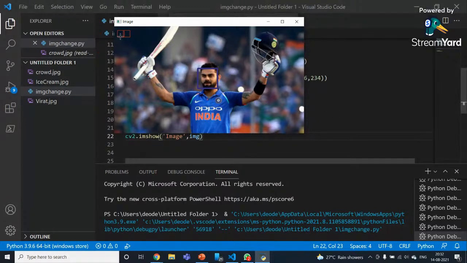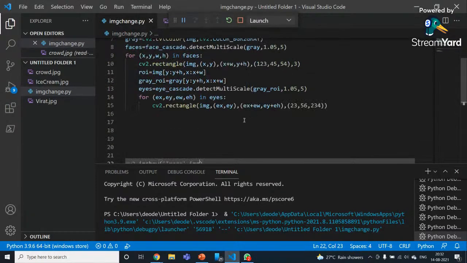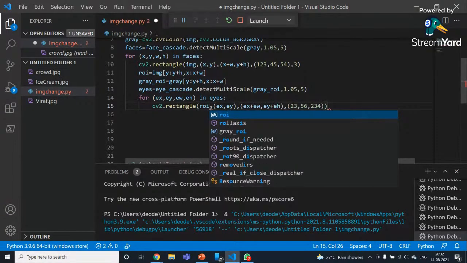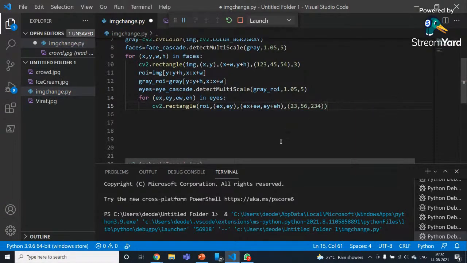Okay, yeah. As you can see, it has detected something else in the ear. Let me see what's the problem. Oh, okay. No, you can't do this. You have to set ROI, and then you have to splice this image and put it inside the image.